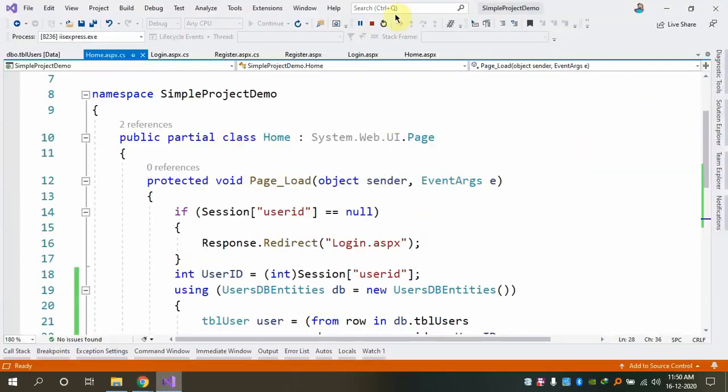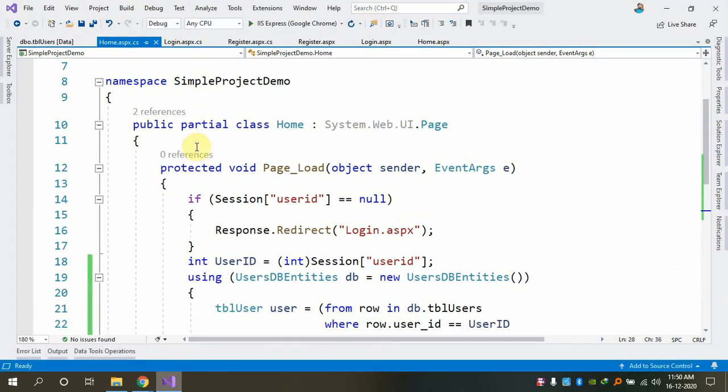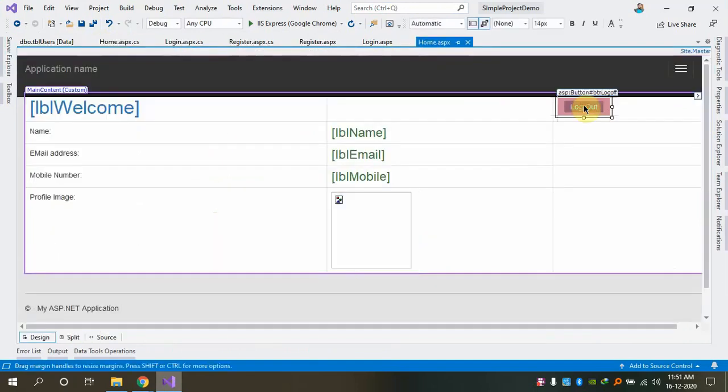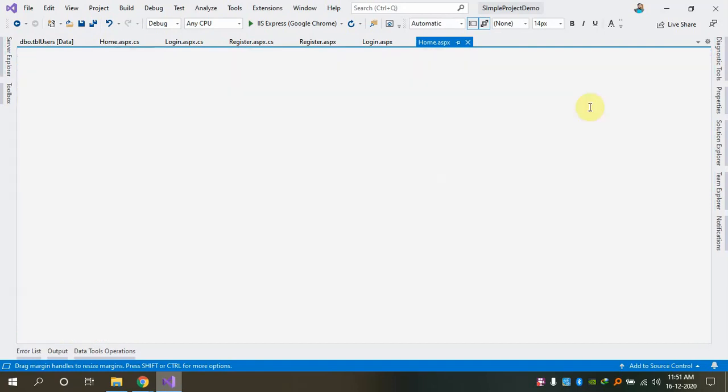So let me write the logout code. Logout code is very simple. Just as you set a session, you'll have to remove that session. There are three ways in which you can write the logout code. So let me go to the design first and double click on this logout button or log off.